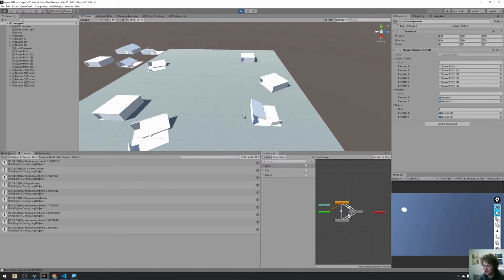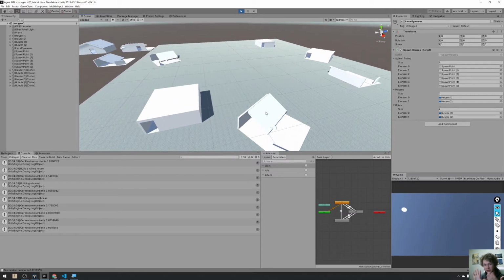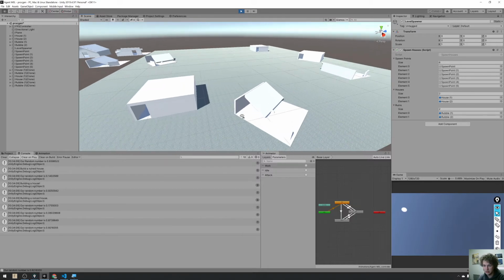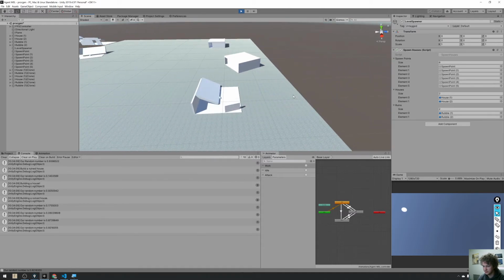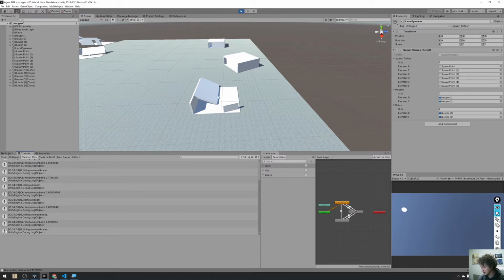So now that I have 6, if you decide you want to rotate the spawn point to face a certain direction that isn't always, you know, perfectly north, east, south, or west, please do that. Look, I got 3 sets of ruins and 3 sets of houses. Oh, I know what happened. I have collapse on. That's why I didn't see building a ruined house the last time.